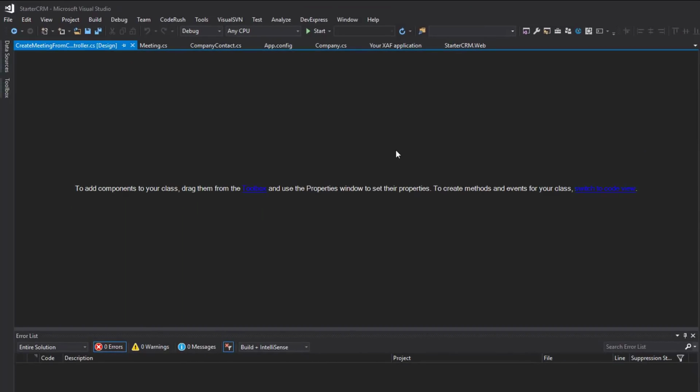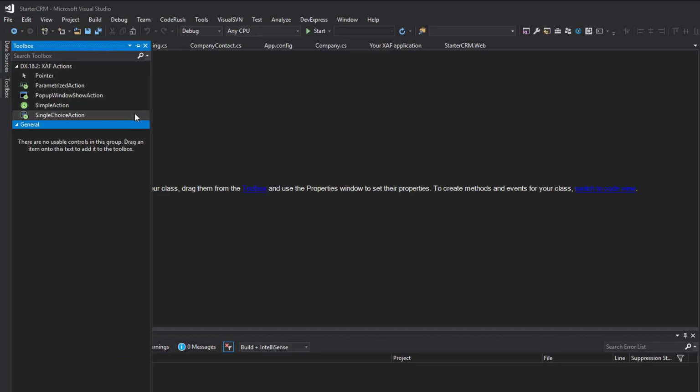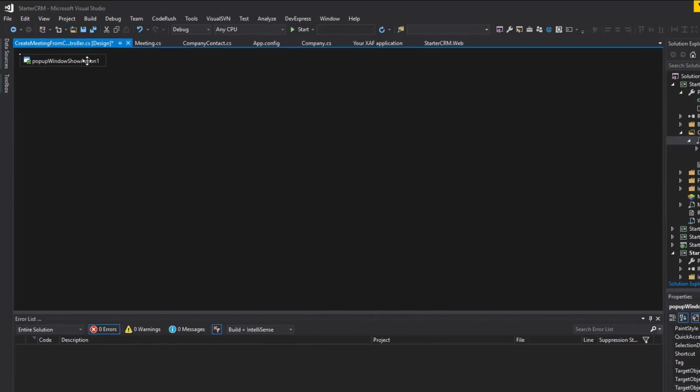Okay, so now that our controller has been created, by default it opens up to the design view. And from the toolbox on the left, we want to add an action. And you can see that there's 4 kinds in here. So the simple action is just a button. Your single choice action allows you to pick an item from a drop-down. Your parameterized action allows you to enter some data and submit it. And the pop-up window show action will show a view and a pop-up dialog with OK and cancel buttons. So in our case, that's what we want.